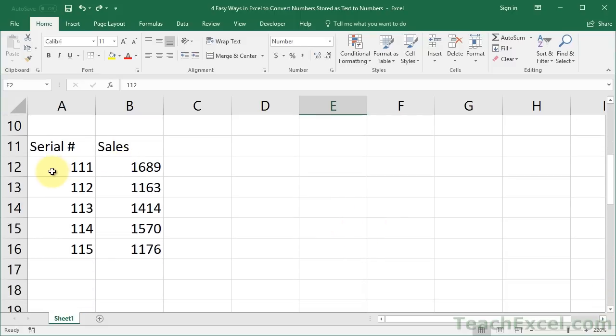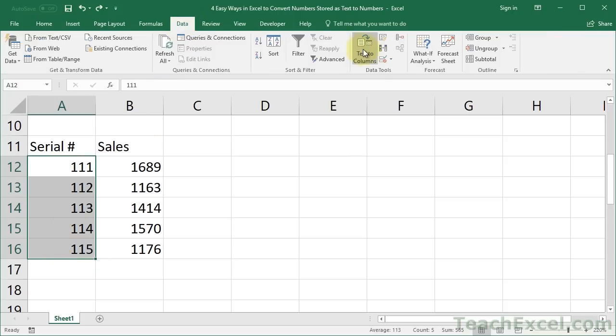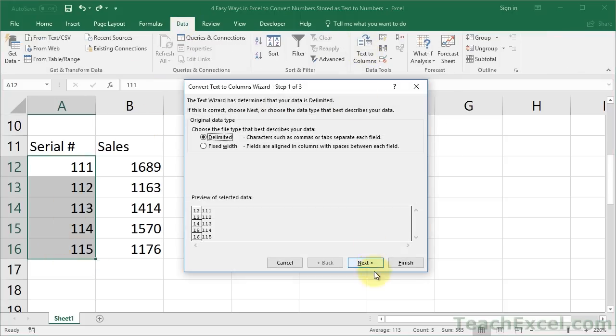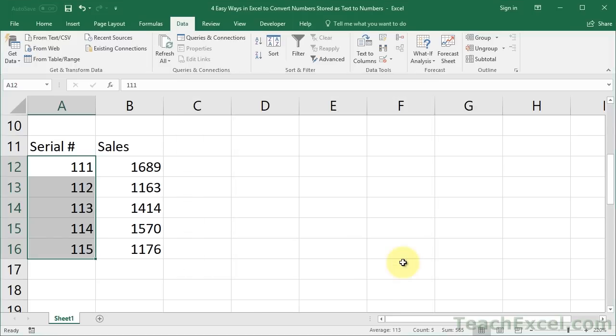The very next one, select the cells that have numbers and text in them. Then go to the Data tab, Text to Columns, and click Finish. Now, text to columns is used to split values up into multiple columns, but if you simply have a range full of numbers like this, it's just going to convert them to numbers.